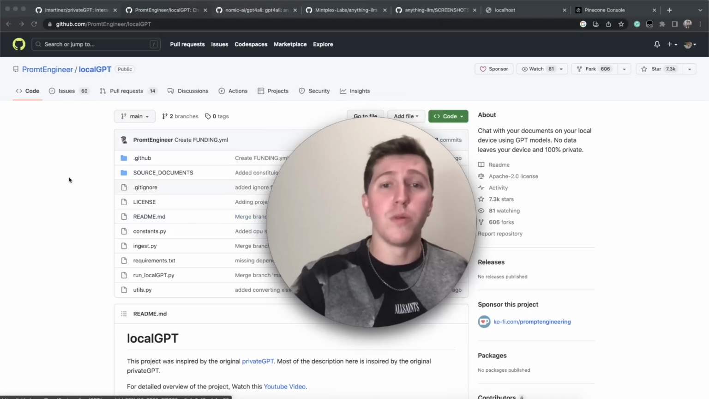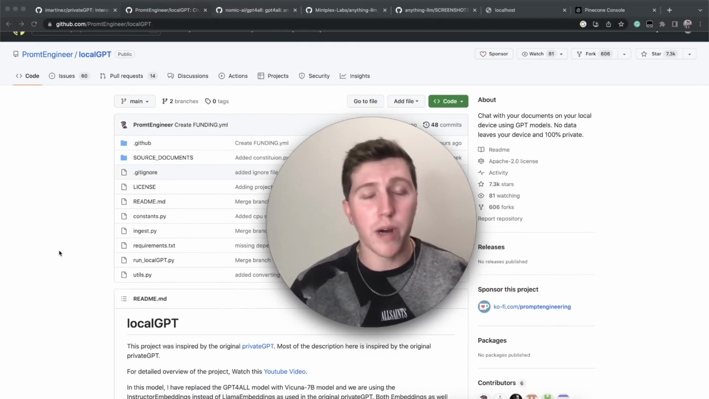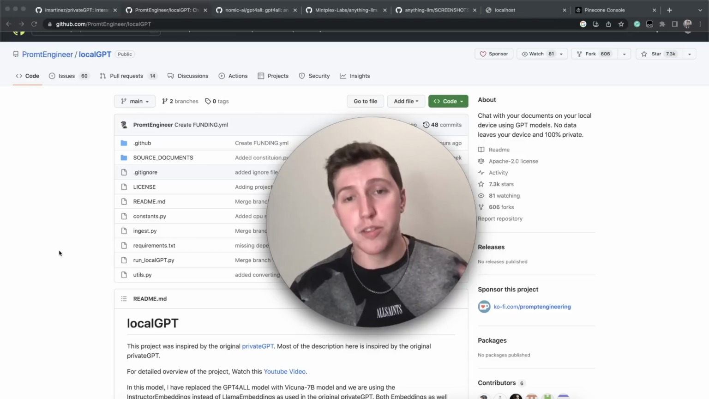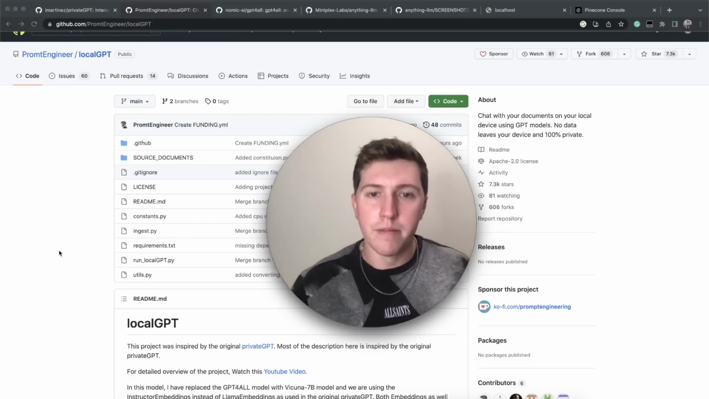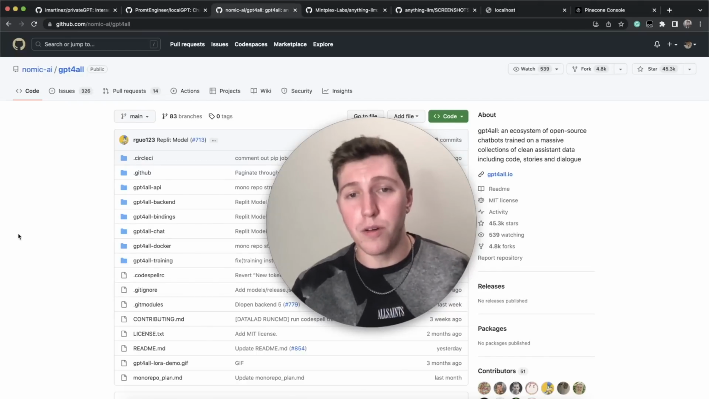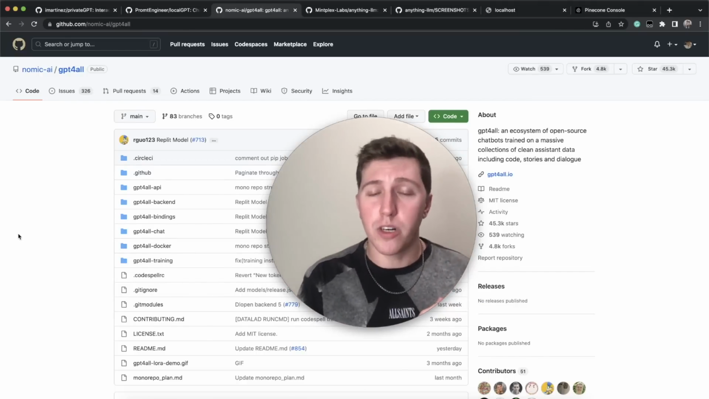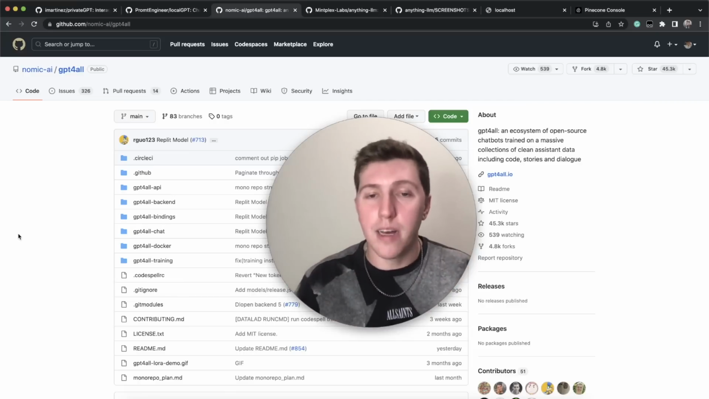Local GPT, which was inspired by private GPT, also requires you to run a local language model, which of course requires lots of RAM. It does run on your CPU, but it does require a lot of overhead to run. You're not really running this back in the background of your computer. And then of course, GPT for all. All the projects that I just talked about have one similarity, where they all run on a private LLM on your machine.